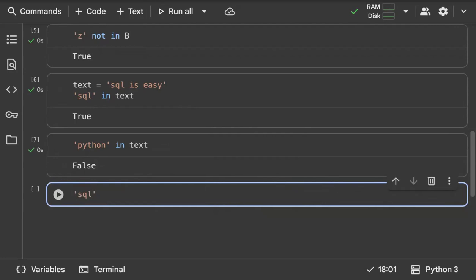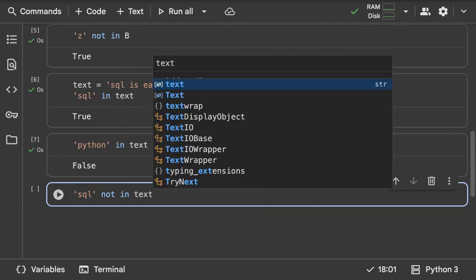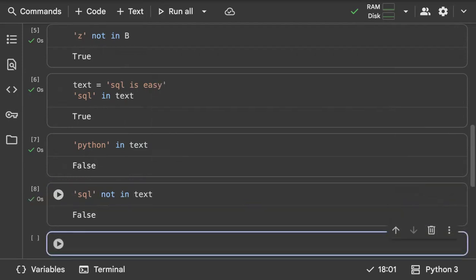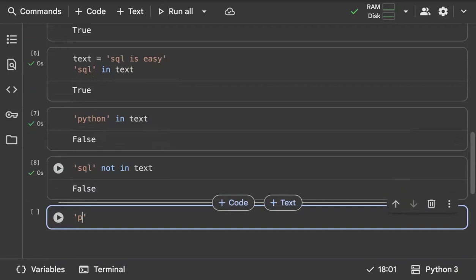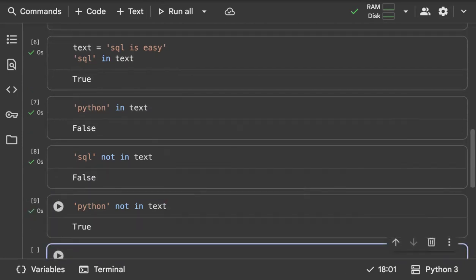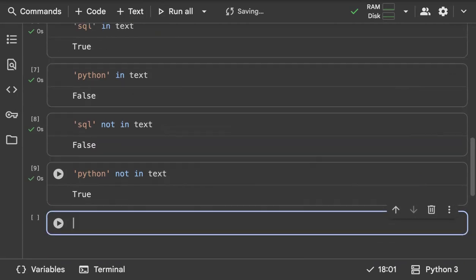Just understand, if I say SQL not in text, clearly SQL is present, but I'm saying SQL is not present in our text. It gives me false. Or if I say Python not in text, that's going to give me true because Python is not available in our text. So this is how membership operators work.